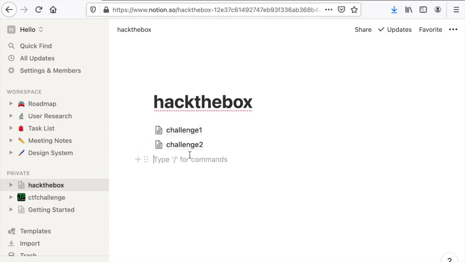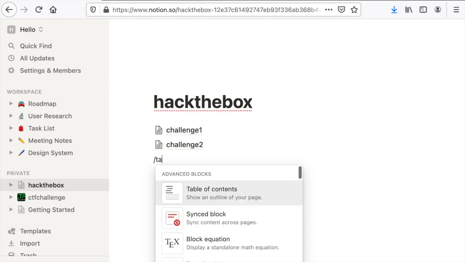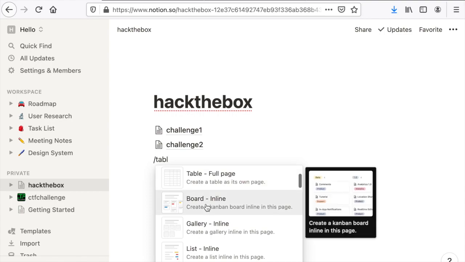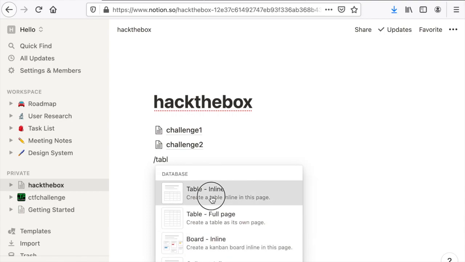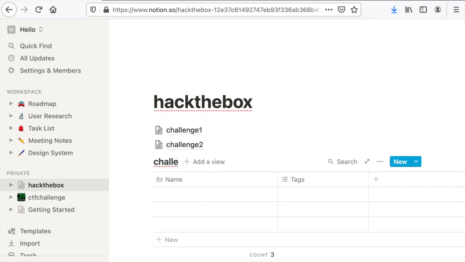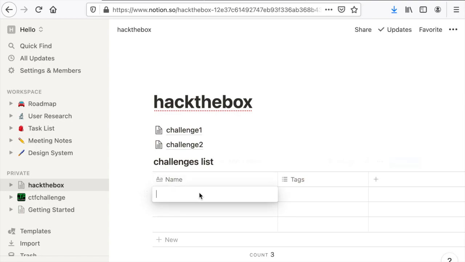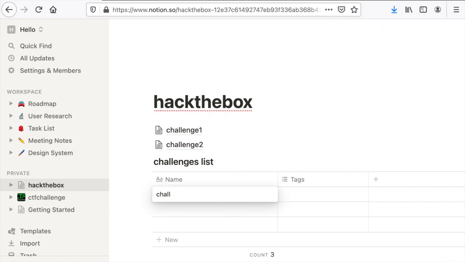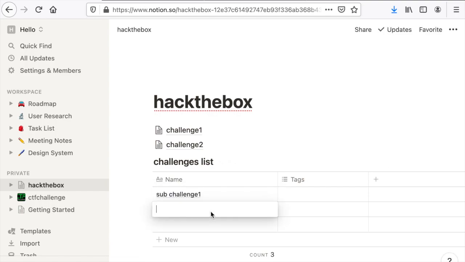If you want to create a table containing multiple pages, you just type / and then table. You see that we have many templates to choose from, and I like to use an inline table. And here I can say challenges list. And each entry here will be a page, and we can click on this to open it. So let's say this is sub challenge one, and maybe sub challenge 2.